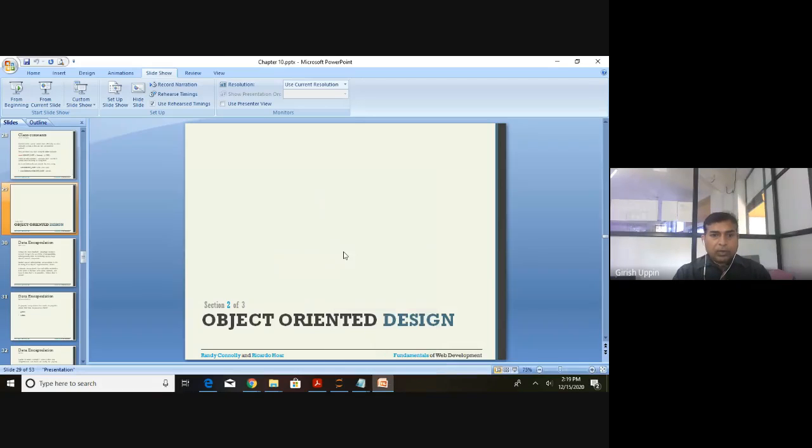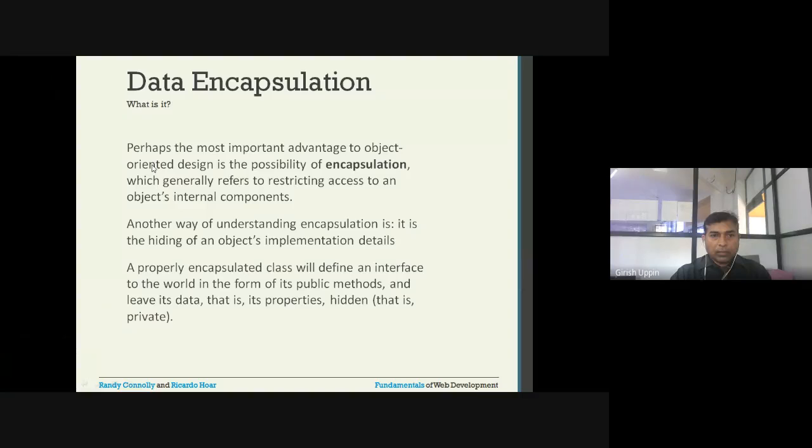In this session, we are going to look into object-oriented design. So data encapsulation. First thing is the data encapsulation. What is the meaning of data encapsulation? So you understand what is a data. Data is a piece of information, and encapsulation is encapsulating, making that particular information or data secured. Okay, that is called an encapsulation.